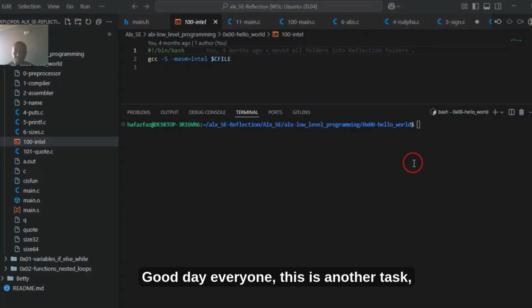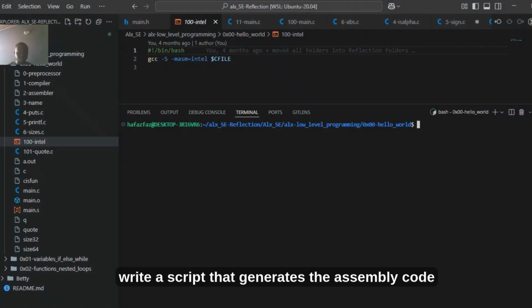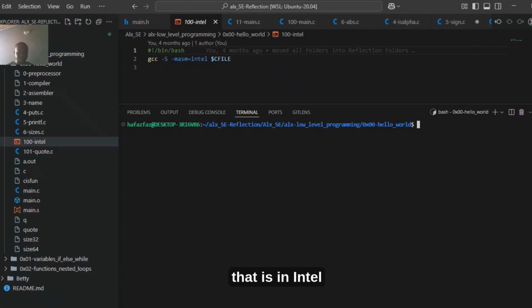Good day everyone. This is another task, and this task is that we are to write a script that generates the assembly code in Intel syntax of a C code, and this code should not be saved in an output file. So I've already written the code.